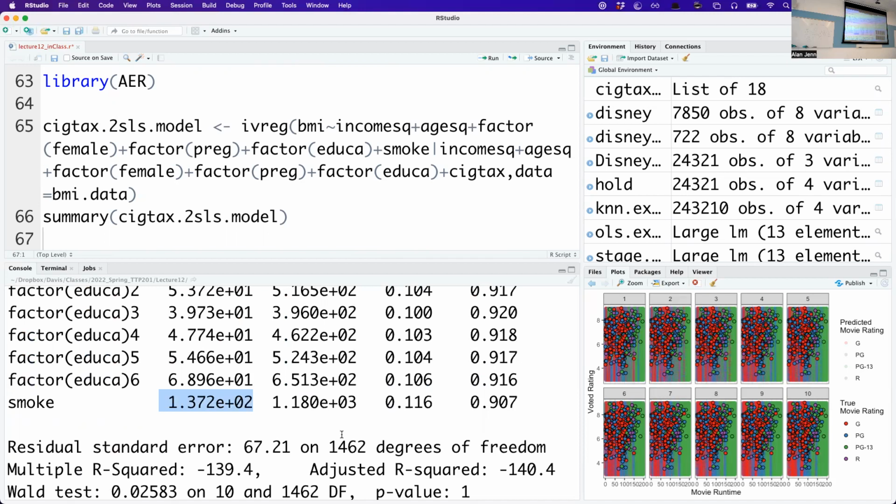Okay, and that'll conclude our lecture for today. We'll end here, and you can take this last example as a more practical way of doing 2SLS without manually doing each step.